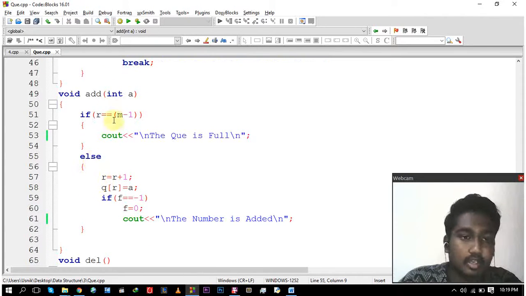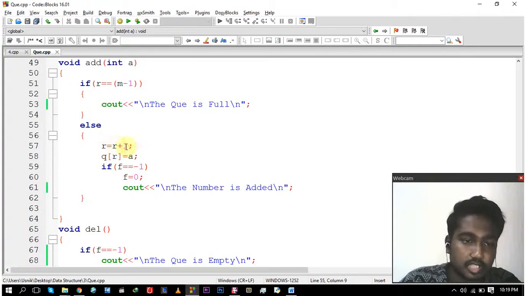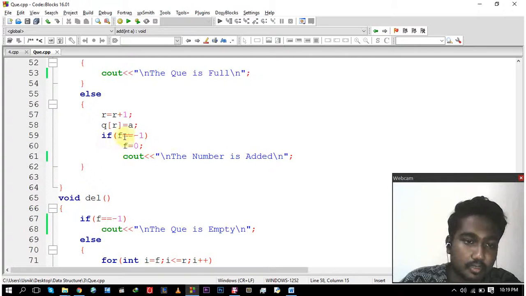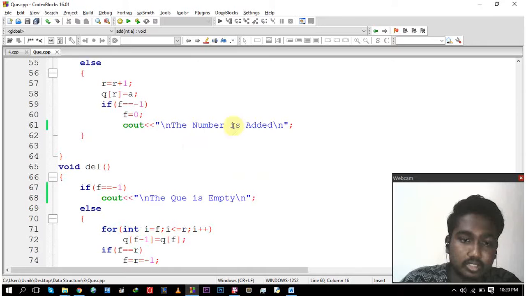Anyway, if the queue is not full, it will go to this place, r equal to r plus 1, which is the real value will be added with plus 1, and the a value, which is the entered value, will be stored inside the queue, which is a global variable, so you need not pass the value to something. So again, if f equal to -1, f equal to 0. If it's the last value, it will become 0. Sorry, if the array is empty, it will just say it is 0, and the number will be added.